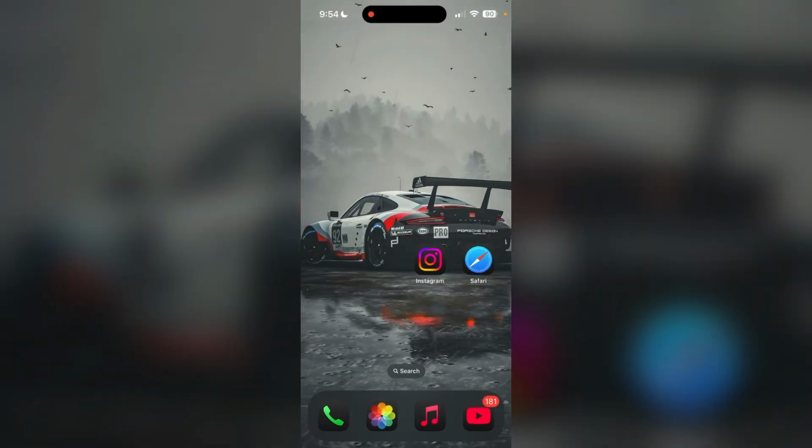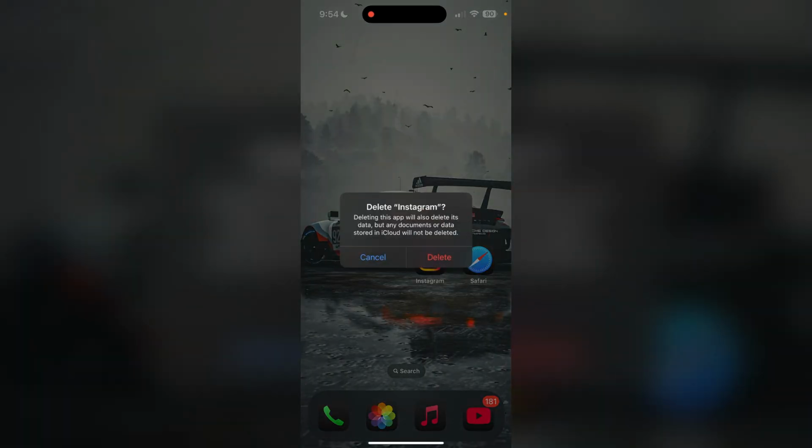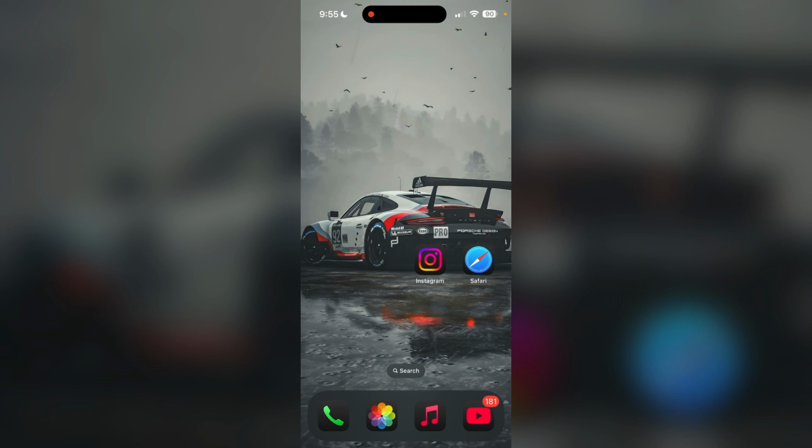You can also reinstall the application. Simply delete the application from your device, and go to your App Store or Play Store and search for Instagram and download it again.